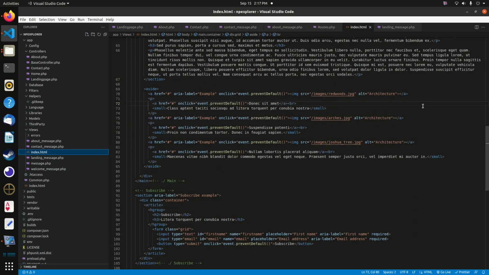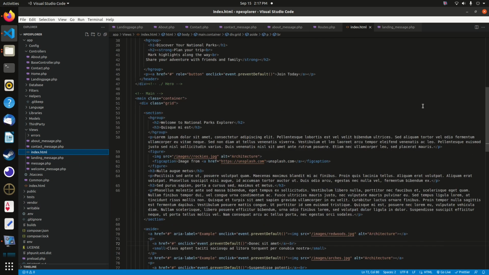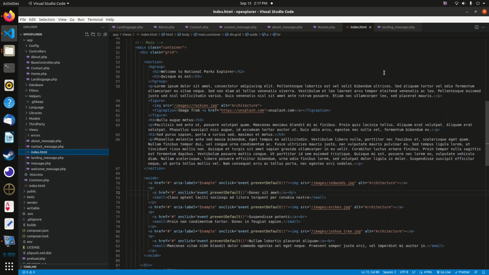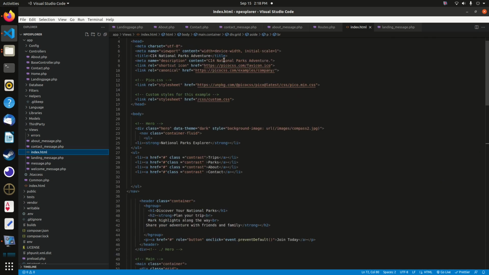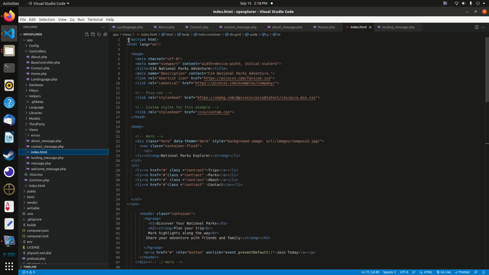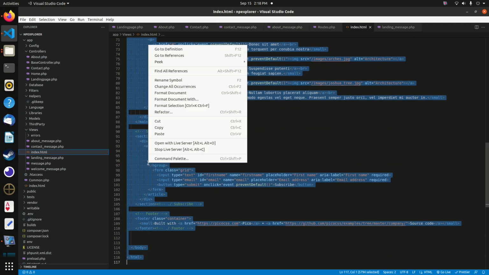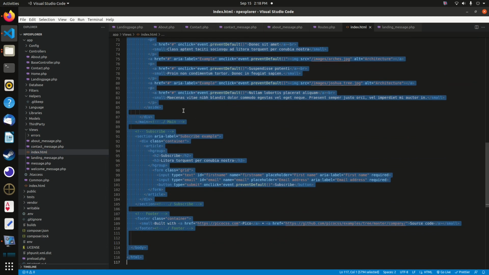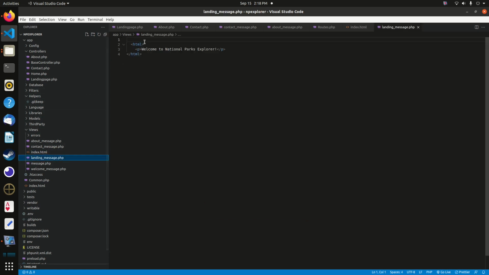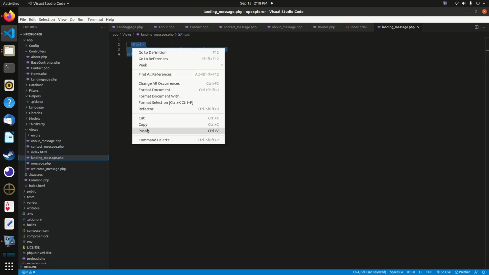Nothing too amazing, but it gives us some content to start with. Okay, so we're going to be using this in each of our static pages as a template. So just copy that off, and we'll start with the landing page view, which is called landing message.php, and that's what it is right now. There's nothing much. So let's put something a little better in there, and we'll paste that in.